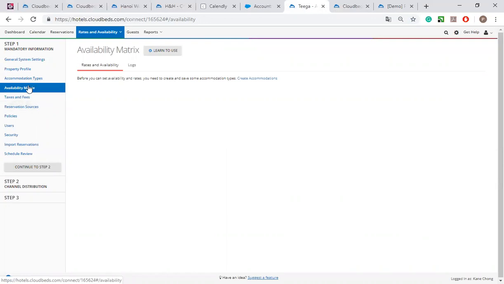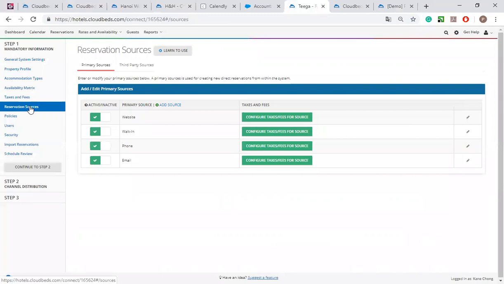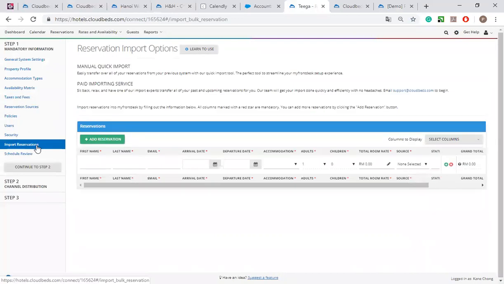Accommodation type, availability metrics, taxes and fees, and reservation sources are secondary, but I would still consider doing that. And import reservations. Do you have any future reservations currently? Not yet. Okay, that's very good, because in this case the most difficult part is done for you.